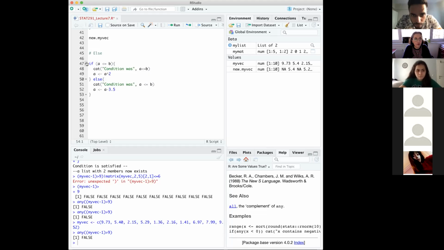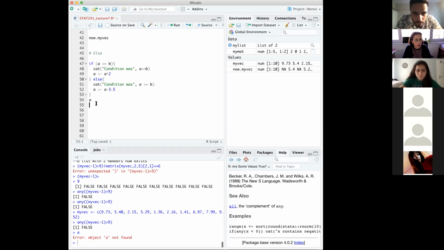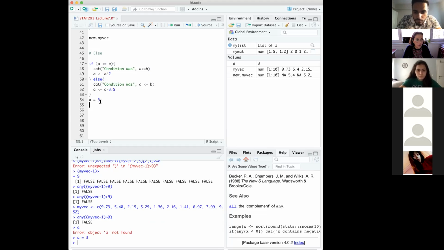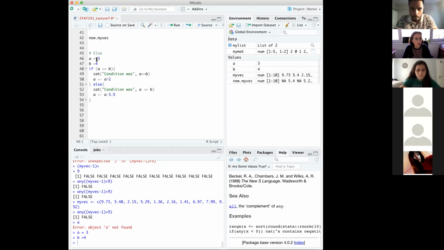So now you have two options. Maybe you want to remember your A. I think we remove A. Do you remember what that was? I think it was 3. Huh? Yes, A was 3 and B was 4. Yeah, B was 4. Okie dokie.